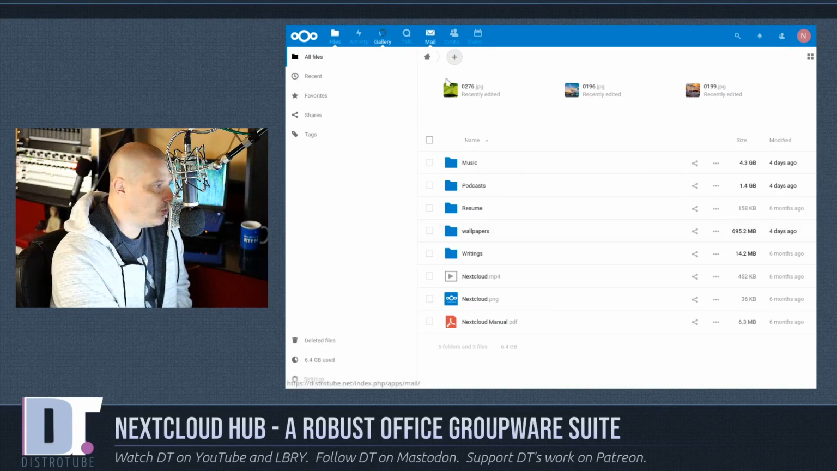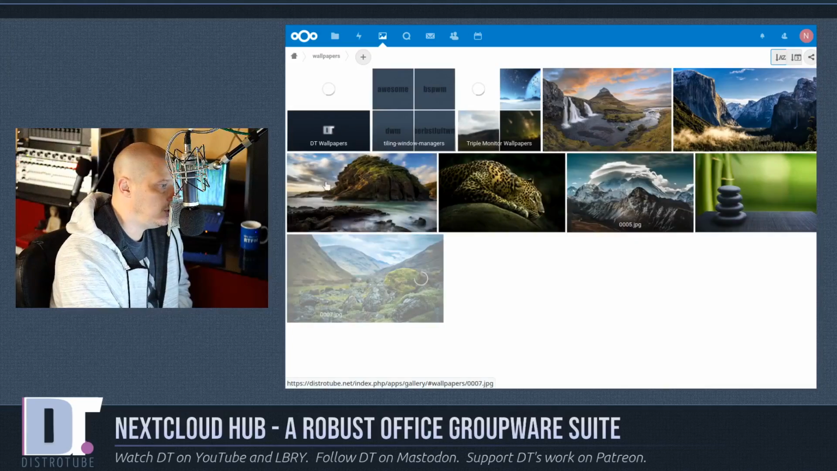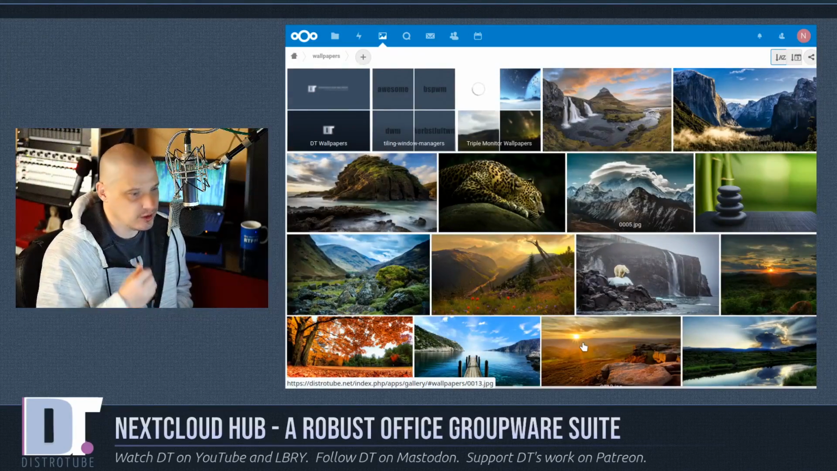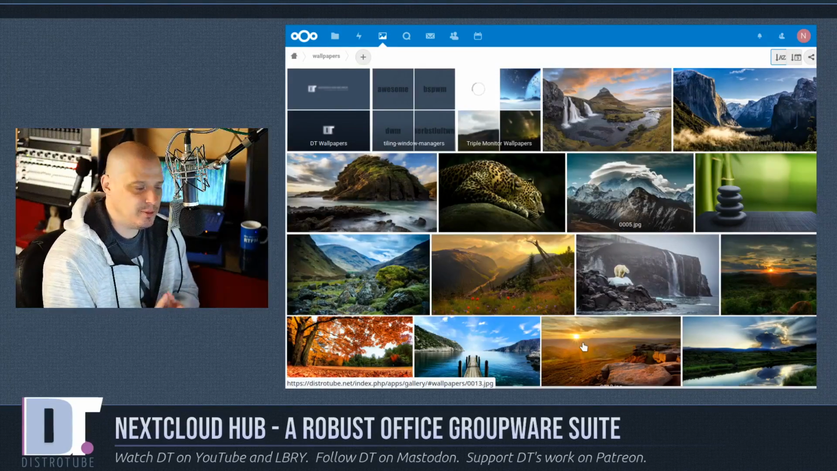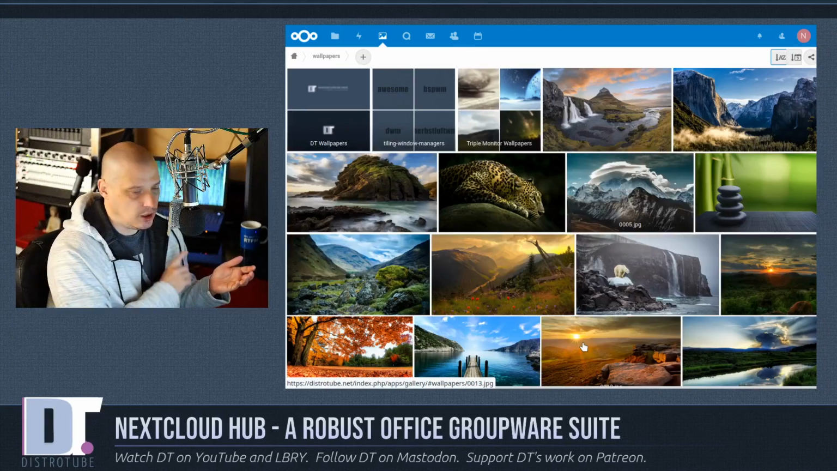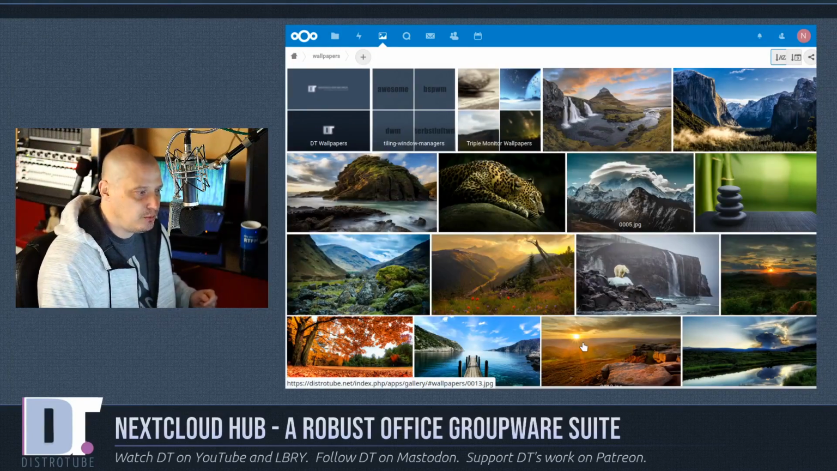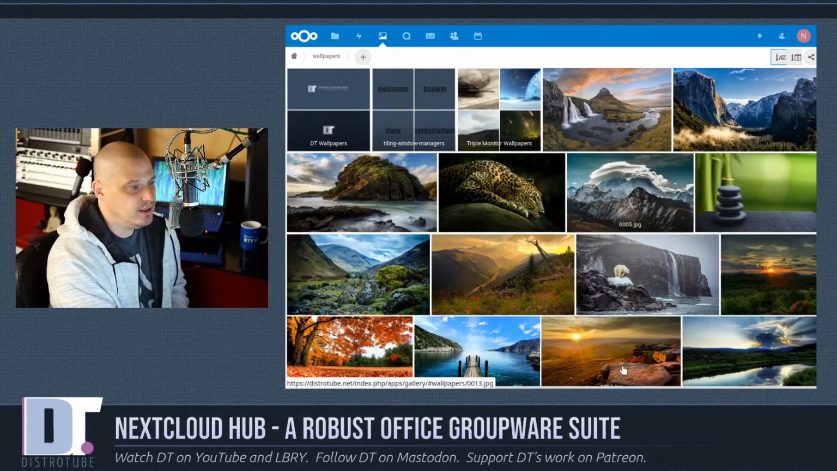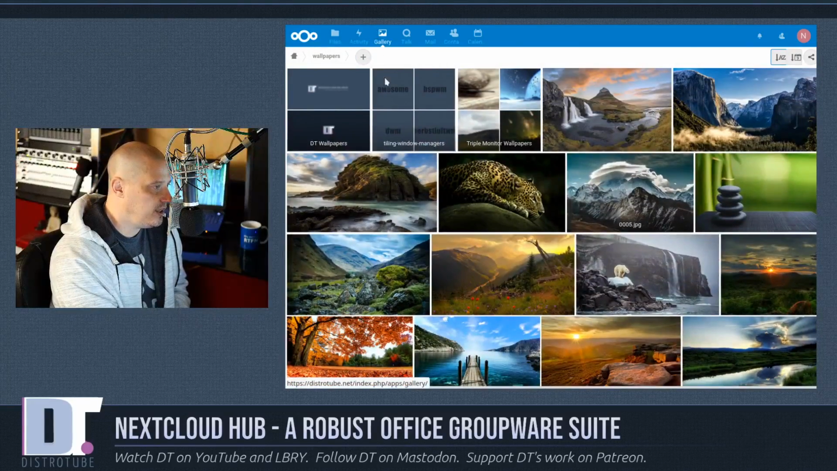The gallery is nothing more than just show me all the images in my files. The gallery is taking a second to load here. It's loading a ton of wallpapers that I have stored. So it's going to load all your images. It's the same as the gallery button on your smartphone. I have an Android device. You hit the gallery button, it shows you all the pictures you've saved on your phone, all the screenshots you've taken. It's that same kind of feature here in Nextcloud Hub with the gallery tab.